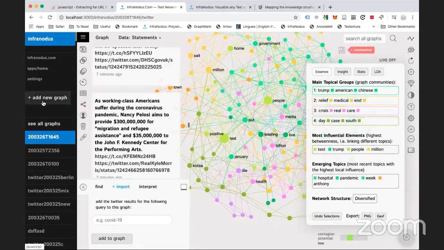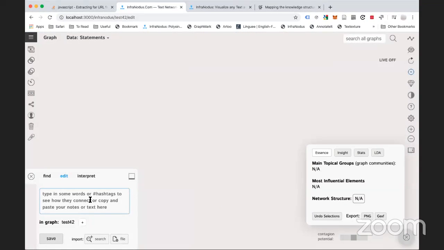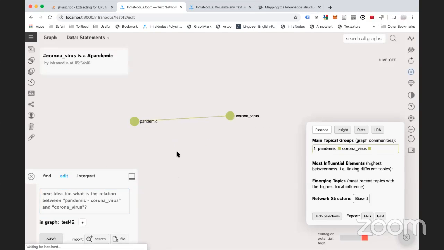So for instance, let's say I'm adding a new graph, just gonna call it test 42, random. And then let's say I want to make a node that would be called coronavirus. So here is another very interesting feature that not so many people are using, another hidden feature, coronavirus. So you can use hashtags to add nodes very quickly. And for instance, here I say coronavirus is pandemic. Yeah. And then you see you have a node coronavirus pandemic.